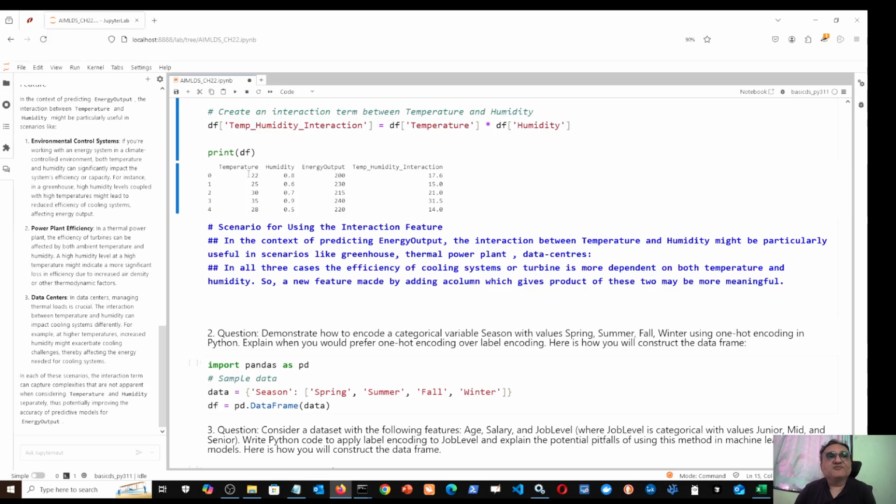So three cases would be there. First, these two features and this response variable. Then the second case would be these two features and this third feature and this response variable. And the third case would be only one feature, which is the product of the two features, and this response variable. So do all this and find R square.